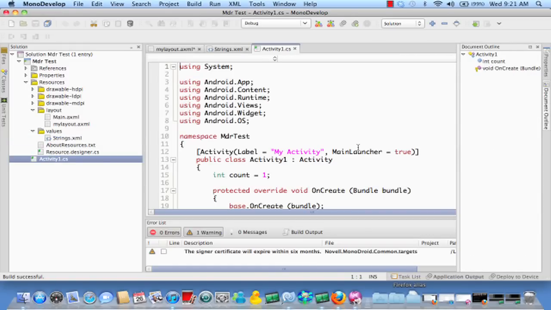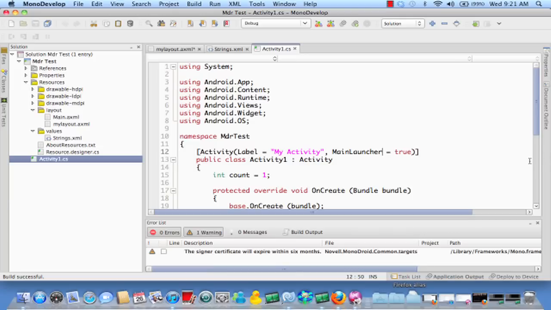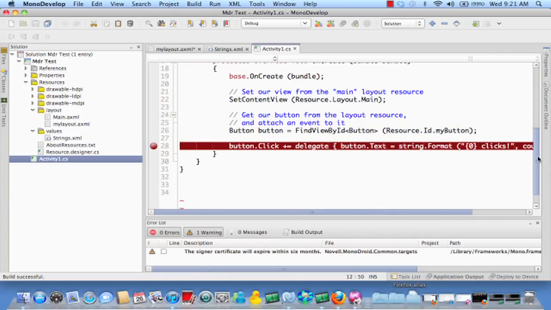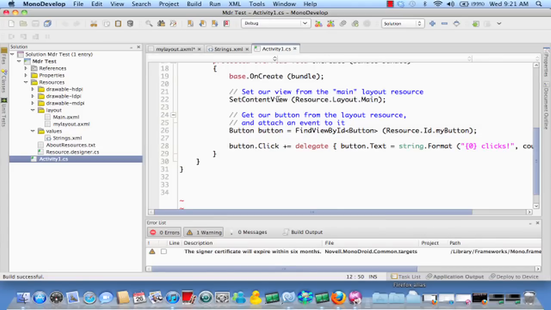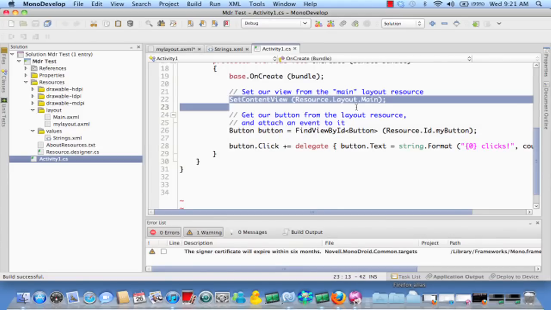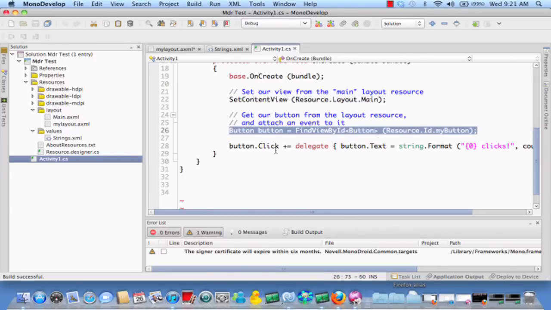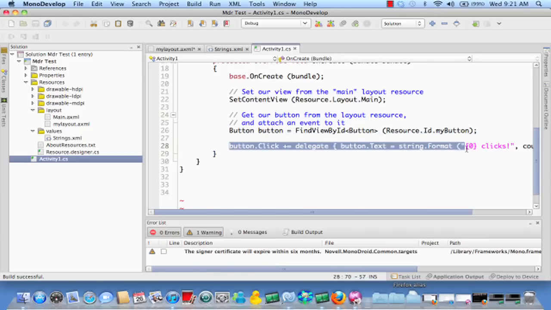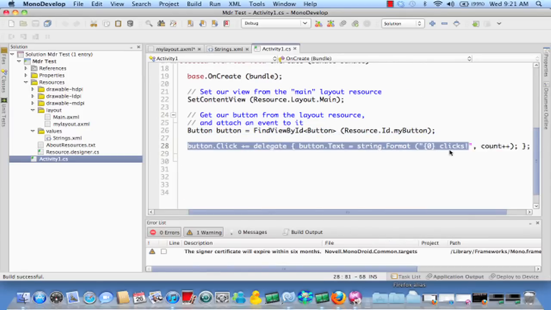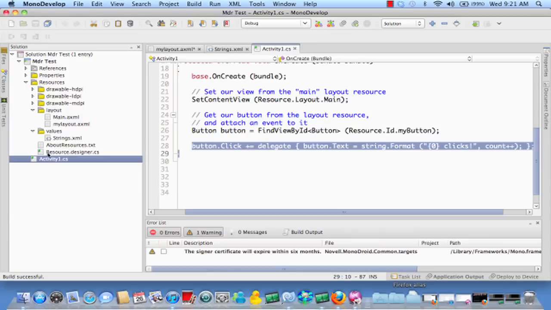Then you can see that we've got our activities. From our activities, you can see this is our basic setup. We do our set content view. We've got a button that we're going to create, and that's defined here. Then we're going to create the click event. In this case, we're just going to update the text of the button. But this is the basics. This is how we get things done.